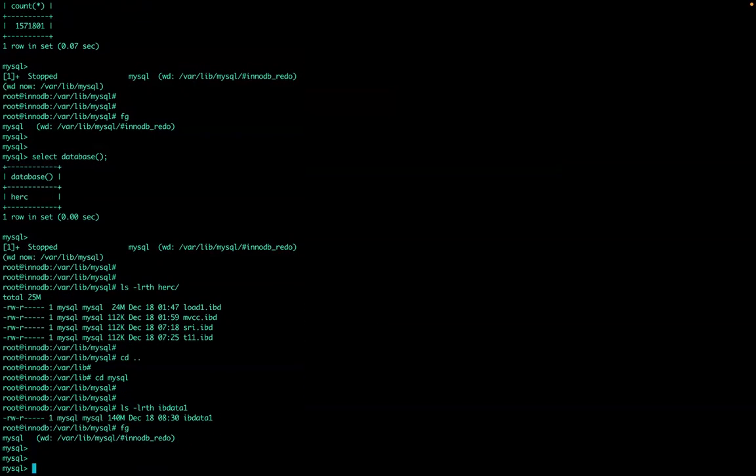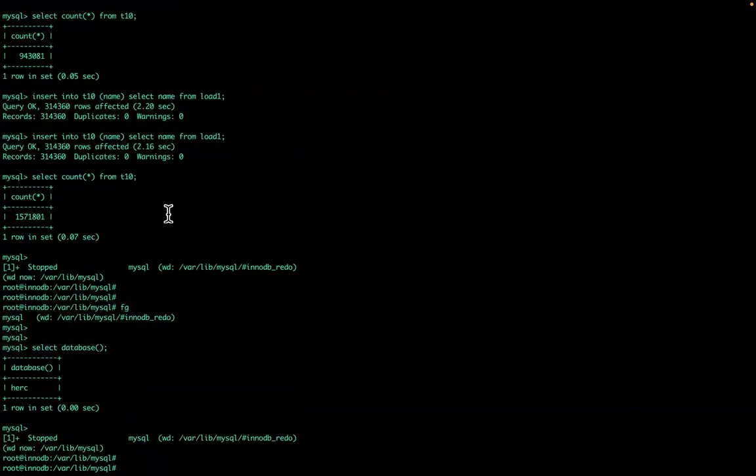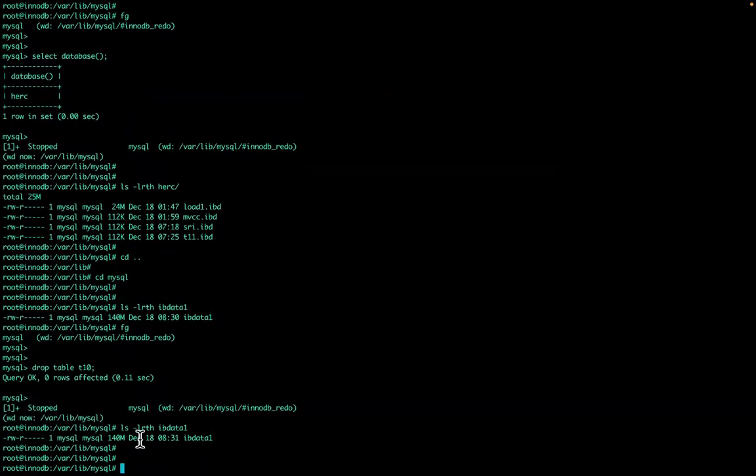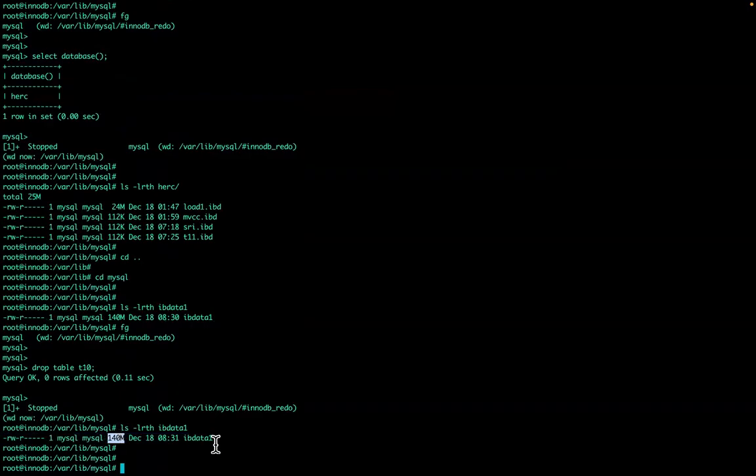Now let me drop this table. Drop table T10. Okay, I just dropped the T10 table, the one we created, right? If you see, after dropping the table, the size of this IB data one is still 140 MB. This is one of the very big drawbacks of storing the data in the IB data one.